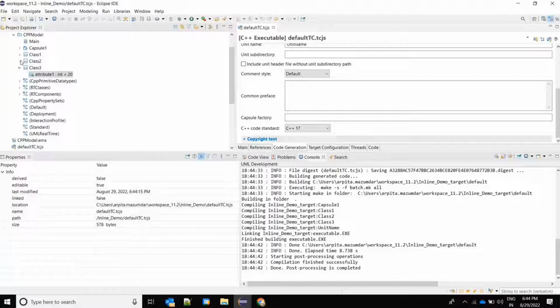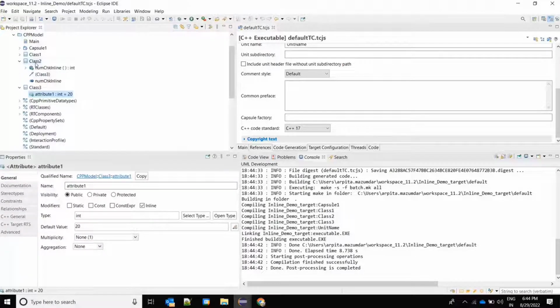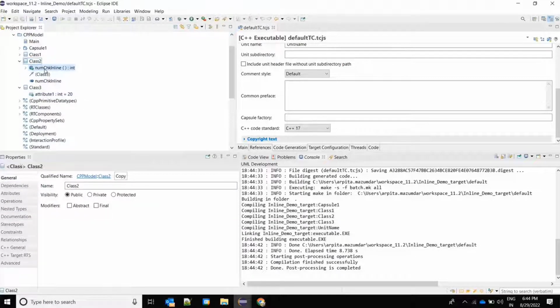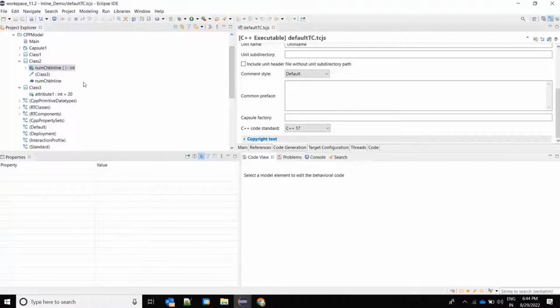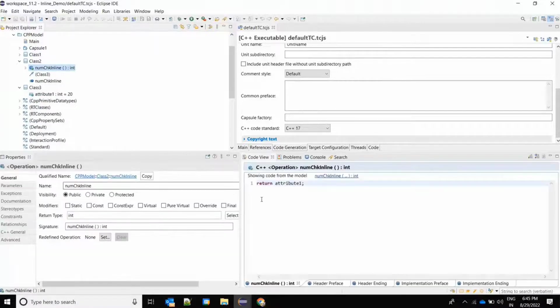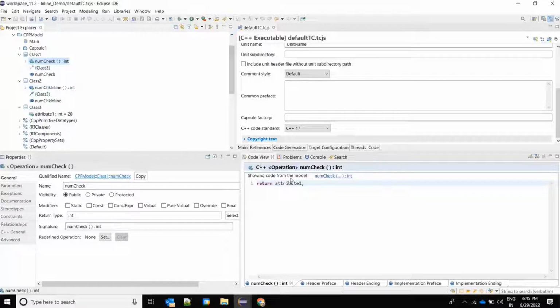Just before that, I want to also explain the model a little. In class 2, I have used this numcheck inline method, which returns integer values. If I go to numcheck and check the code view, it is returning attribute 1. Similarly, for class 1 also, I have one more method called numcheck, which returns attribute 1. Since attribute 1 is a global inline variable, we are not getting any compilation issue, and it is building successfully.